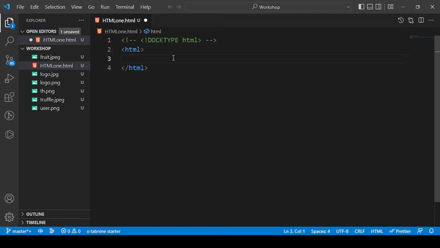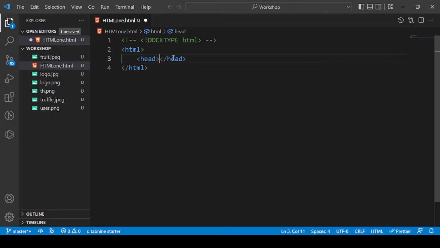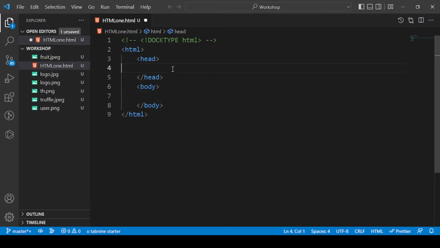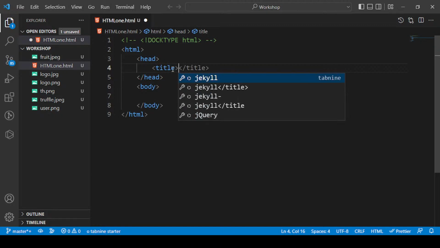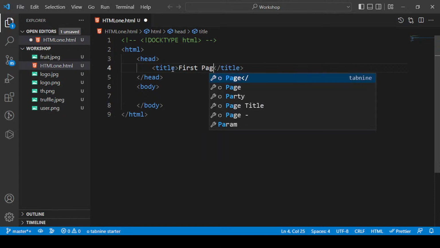Then HTML has two basic tags. Without these tags you will not be able to see the web page. The first tag is your head tag and the second tag is your body tag. So this is a body tag. Now we will move towards the tags in head. So title will give the title.